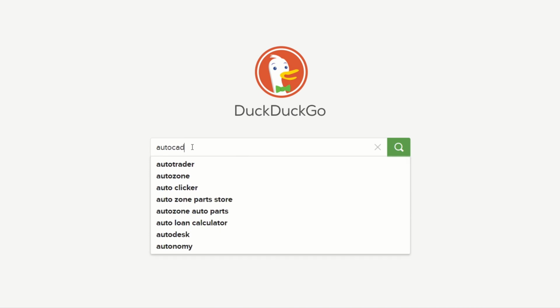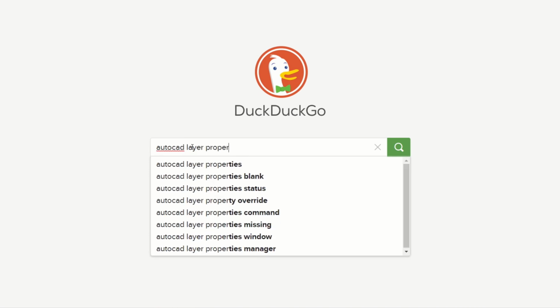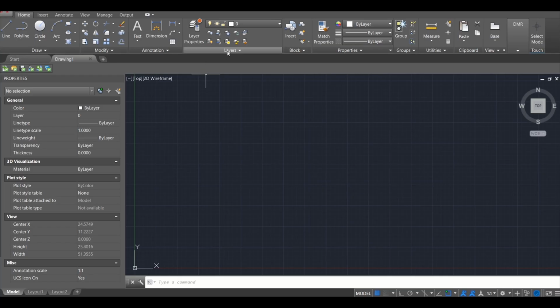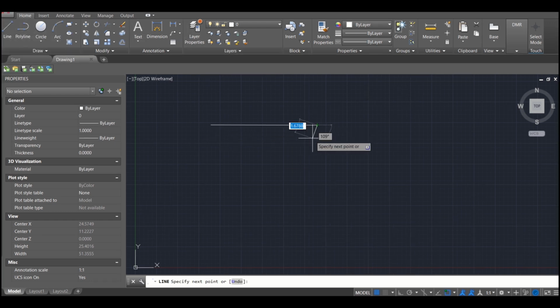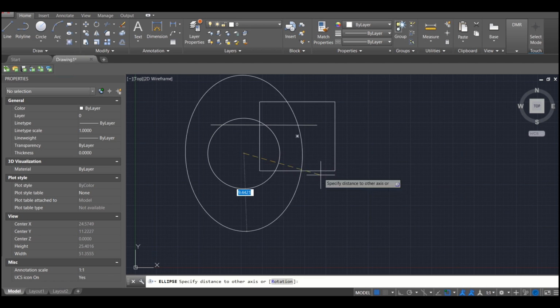Hi there! Let's talk about layer properties in AutoCAD. Click this item to show layer properties. Let me start by drawing some figures in the model space. Let's add a line, circle, square, and oval.